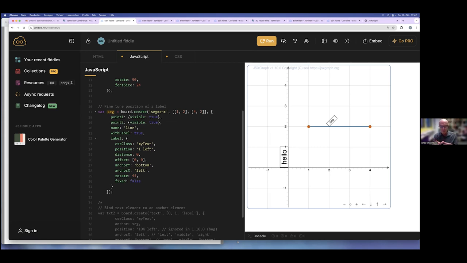So if for an element the attribute with label is set to false, the label will not be created at all. So it will not exist. If for an element with label is true and visible is set to false for the label, then it will exist but will be hidden. And this may make a performance difference if there are hundreds or thousands of labels. Then this makes a difference, and therefore we have this with label equal false also for points, for example. Yeah, okay, but now for the label.